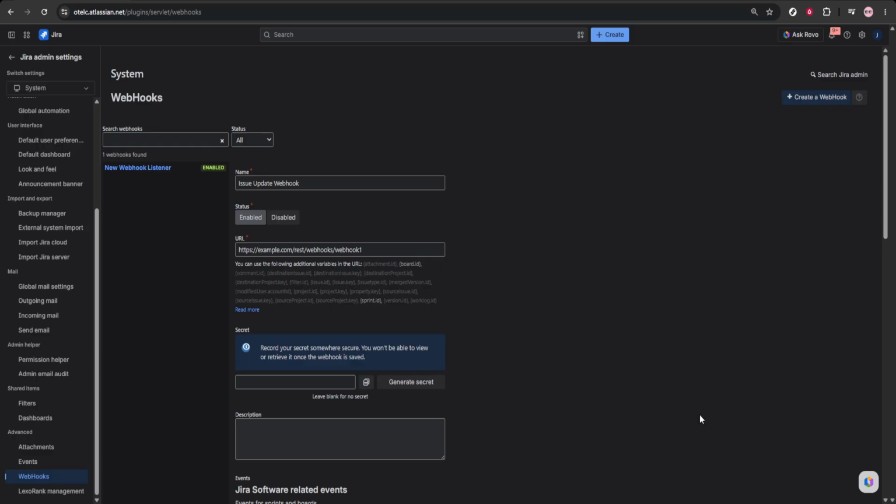Finally, test the webhook. Trigger one of the events you selected by creating or updating an issue in Jira. Then check the logs or monitoring area in the receiving system to confirm the payload arrived correctly. This final check is important because it verifies that the webhook is connected properly and that the data is being received as expected.